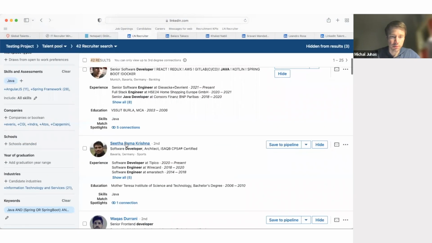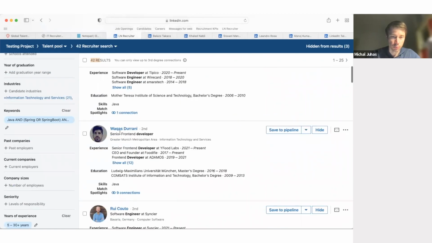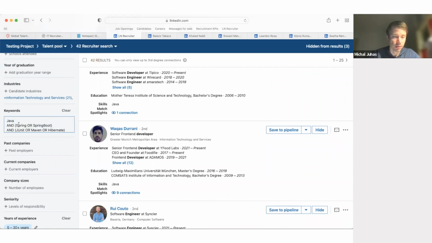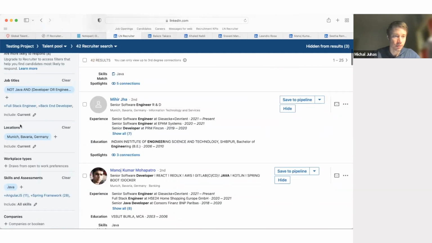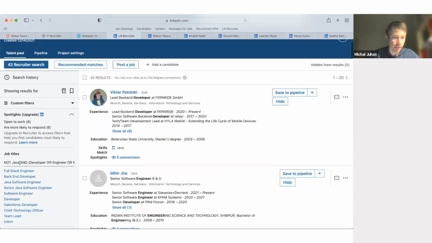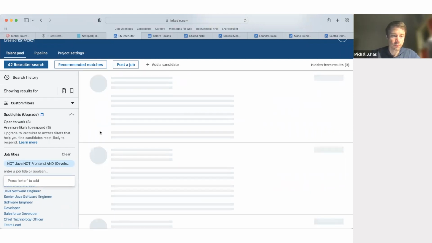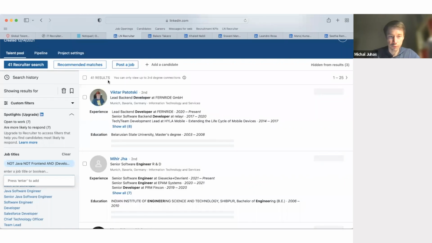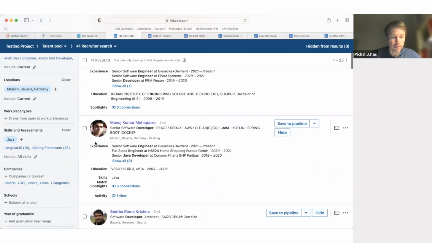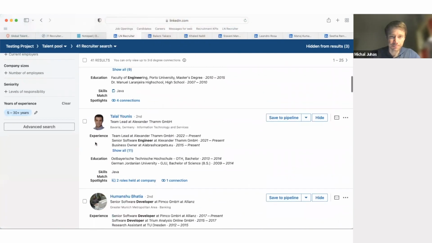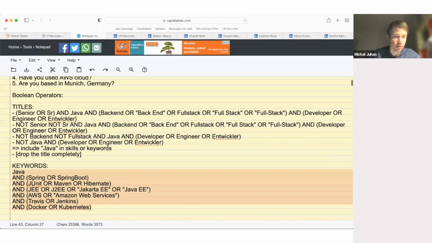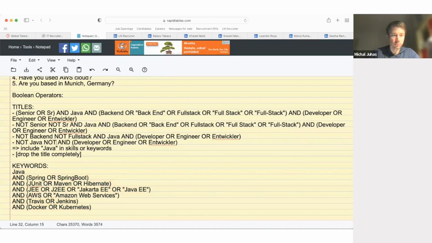Senior software developer, senior, well, front-end. Okay, we don't want front-end developers. We at least don't want those who have the keyword front-end in their profile. I mean, in their title, current title. So let me just tweak this slightly. We don't want those who have Java, and we don't want those who have front-end in their title right now. So from 42, we went to 41. Okay, that is fine. Let me just write it in this, not Java, not front end.